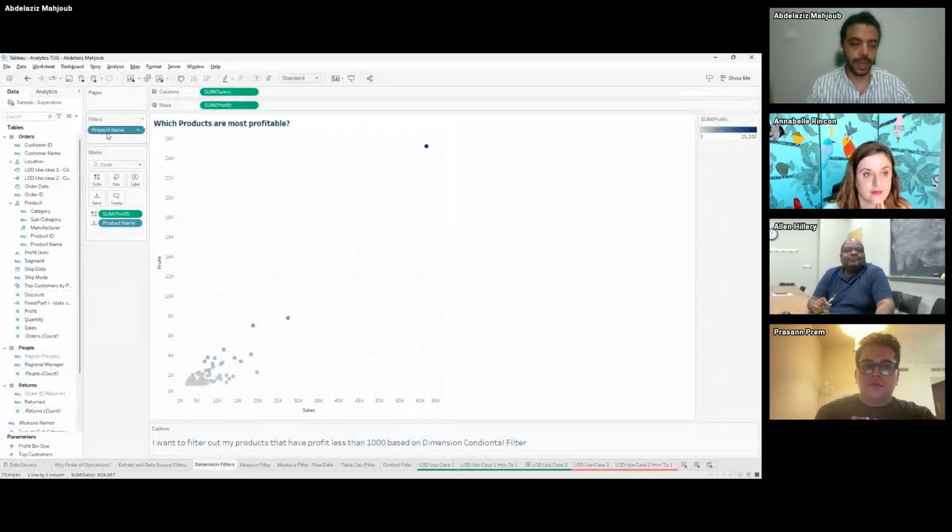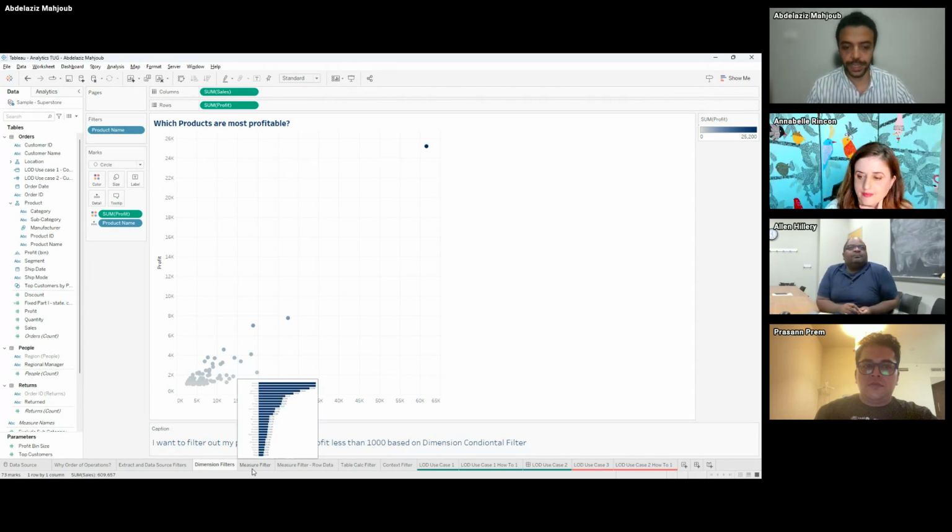I believe that everyone is already familiar with this filter shelf. Every time you are asked to do a filtration, this is your go-to shelf. And I understand that all of us are familiar with the shelf, but even in this shelf, there is an order happening. The first one coming, as we know, is the dimension filter, which is the one that I just applied. The second one is the measure filter.